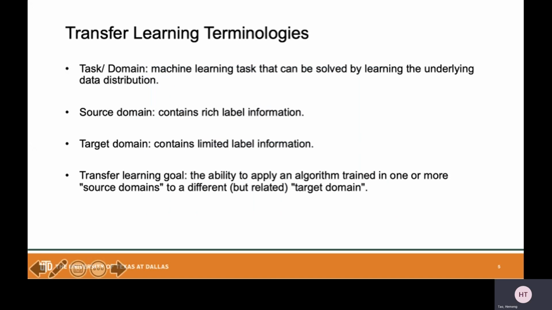Here are some transfer learning terminologies we will define first. A task or domain is any machine learning task that can be solved by learning the underlying data distribution. For example, if we want to do object recognition to classify images of cats or dogs, this is a so-called animal binary classification task. This can be called a task or domain.